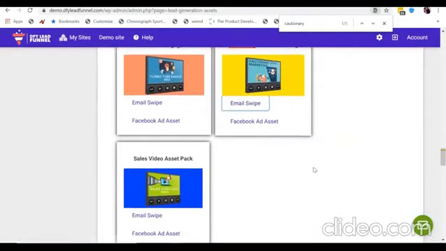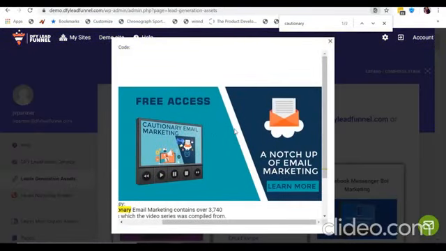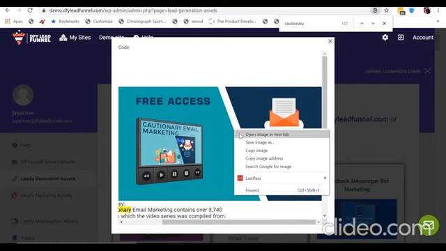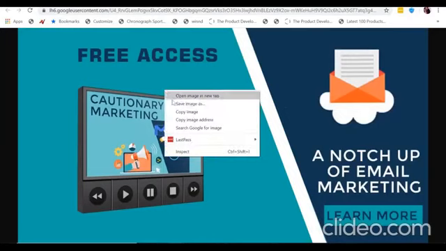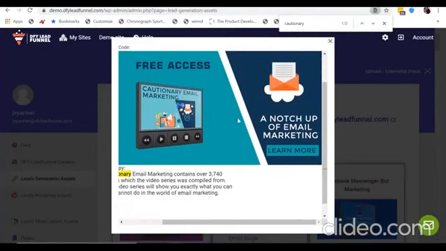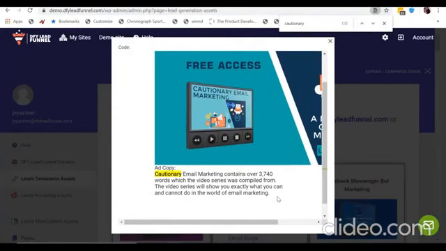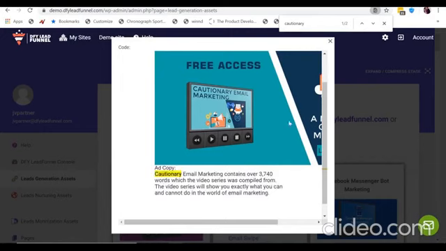Or if you're running a Facebook ad, you have your banner. You have a banner here already. I mean, view it in a new tab. You have a banner here, so you could just come here and save it to your local computer. Then we'll have the ad copy. So we have the ad banner and the ad copy. You could easily copy this ad copy and use it to run your Facebook ad.